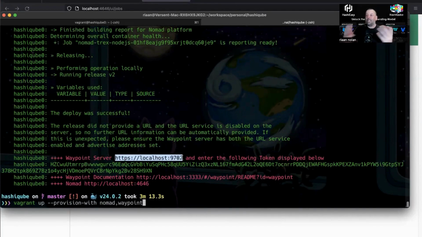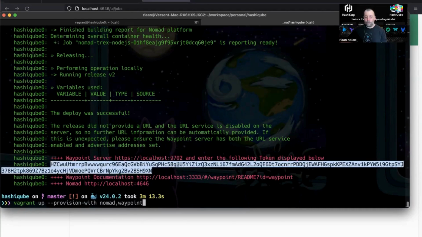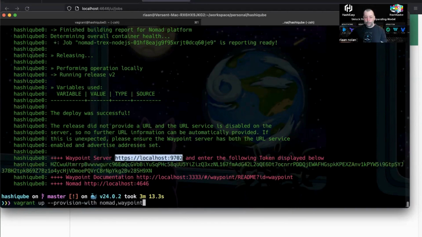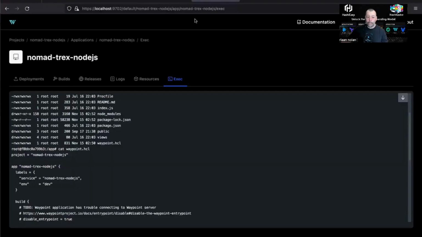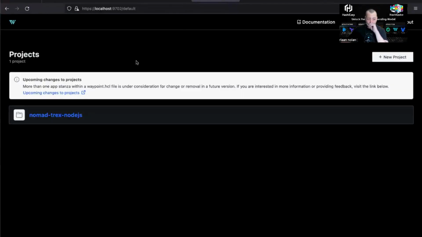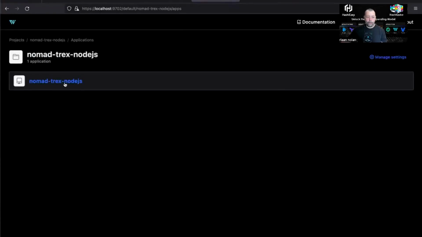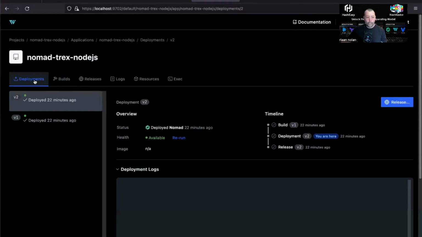and it has in its output our Waypoint server URL where we can log in and see the status of this application and builds and releases. It's also got a token which you are going to use. Now, if you type in this URL, you'll get an SSL warning. Just exclude that and move forward and log in with this token, and you will then get to see this interface right over here.